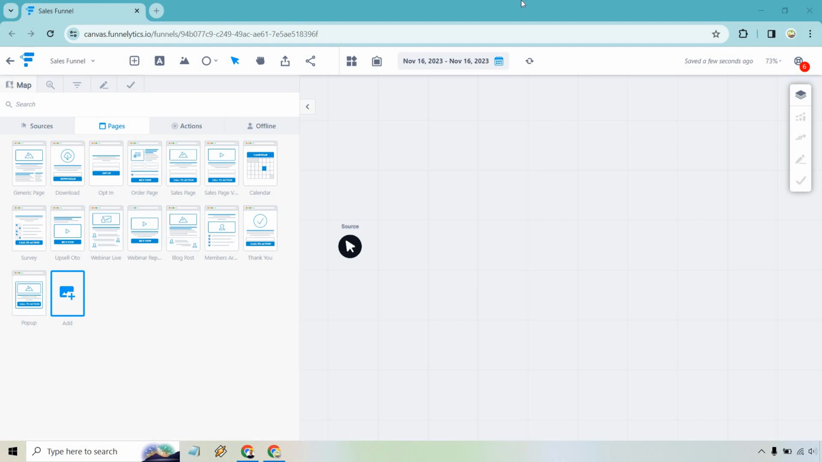So let's take a look at a sales funnel for digital products. This is going to be a strategy and an overview that I'm going to show you using Funnelytics, just overall kind of demonstrating it from a 20,000 foot view. So in the beginning, we're going to have your traffic sources. Wherever you're going to be getting traffic, that's going to be up to you.